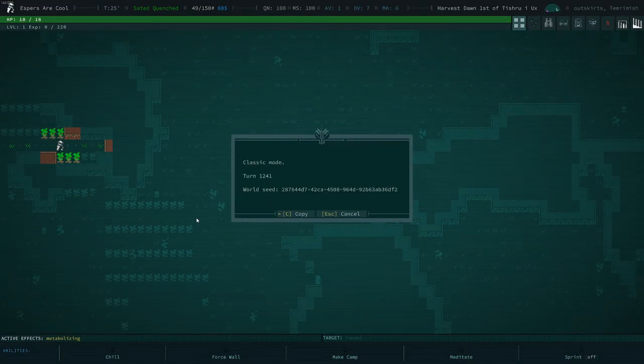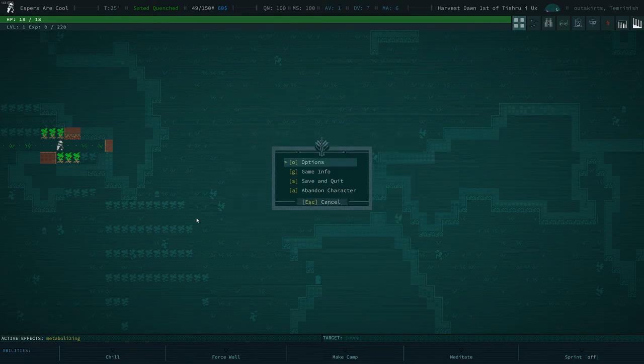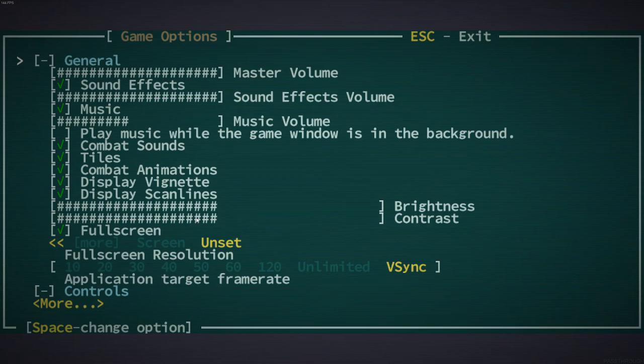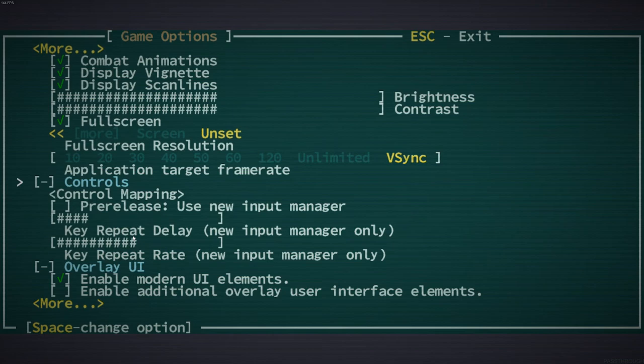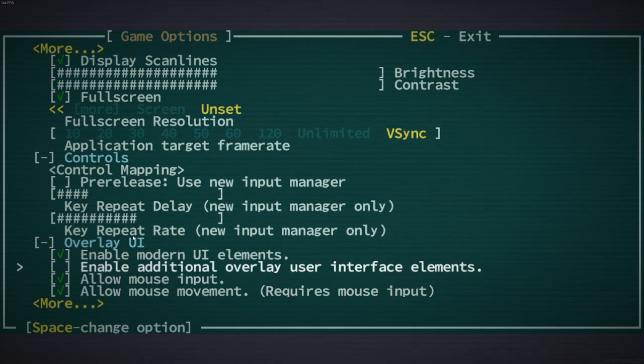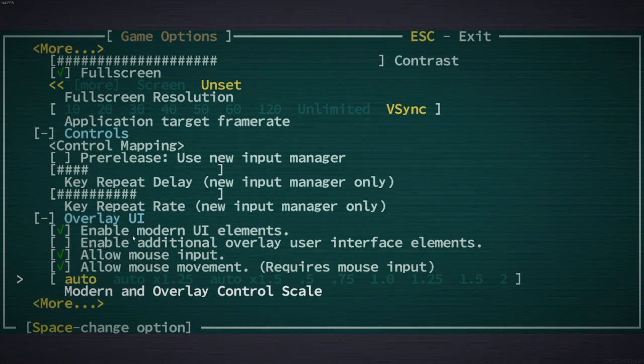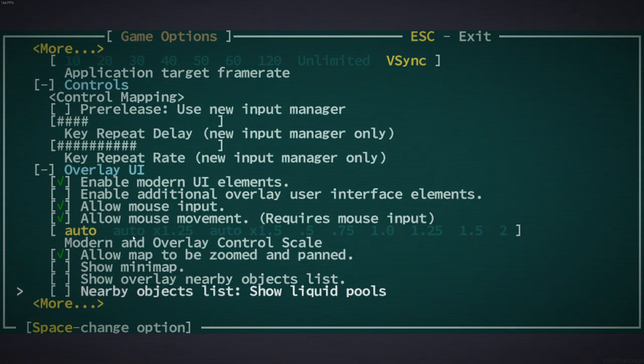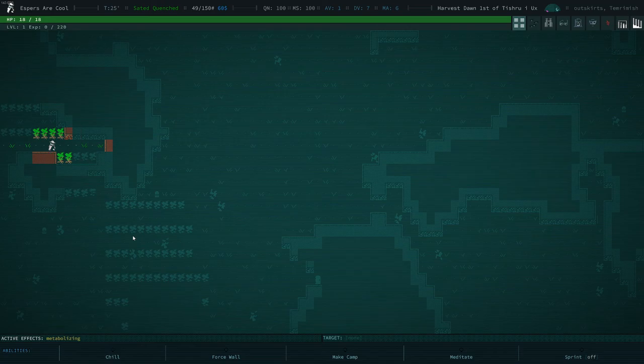Alright, what else are we gonna do? Classic turn mode. Yeah, world seed if you want it. Options and arrow. Is it controls? Yeah. Control mapping, pre-release, use new inputs. Overlay, I'm using the modern. Enable additional overlays. Some people actually play this with a gamepad, which is pretty cool, I think.